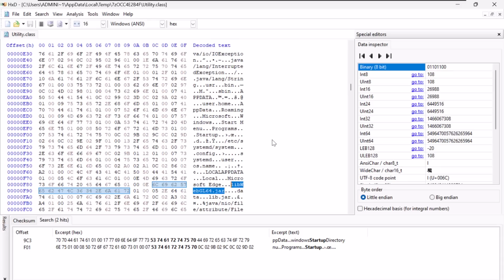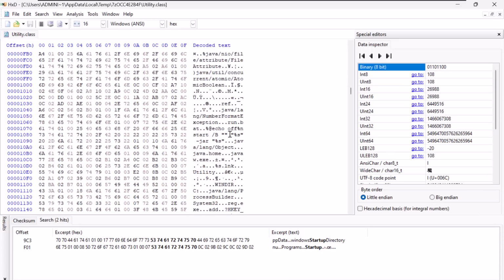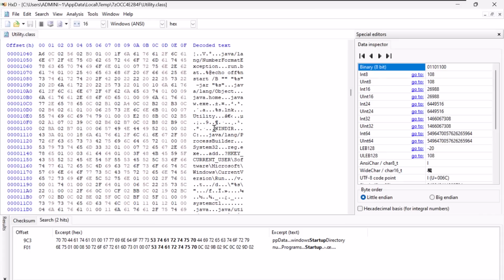So the file name is going to be consistent for everyone because this is hard-coded. So you want to do a search on your system, make sure you don't have this. Now, I believe it also introduces a registry key somewhere. And there we go.